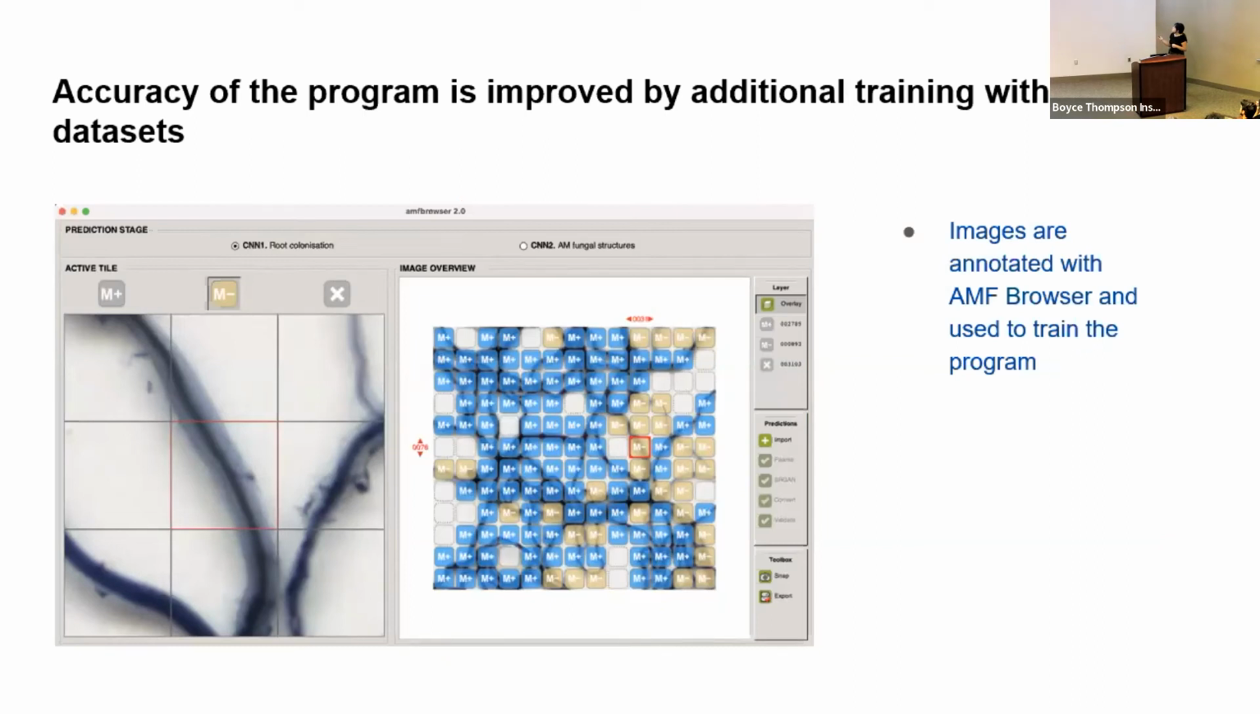This red box here is showing us where this more zoomed in picture is looking at, and we can see that this piece of root has been accurately identified by the program as non-colonized. Now, annotations can also be filled out in the program manually by the user, and predictions that the program gives us can be edited by the user in AMF browser. So once all of the annotations have been filled out and when we know that they're correct, we can use these annotated images to compile a data set for the program to be trained with.